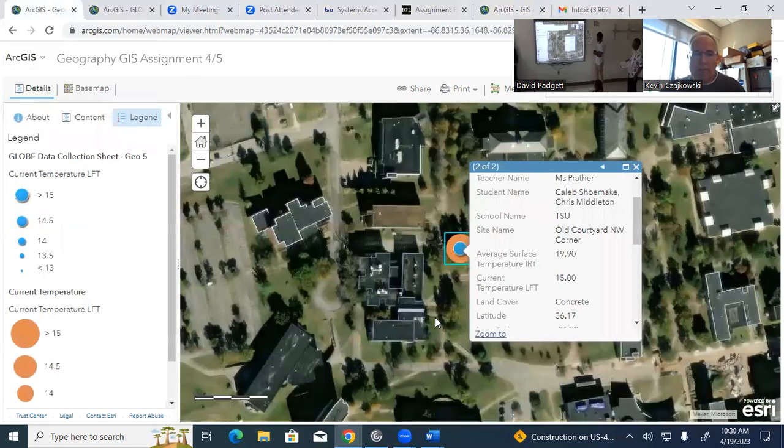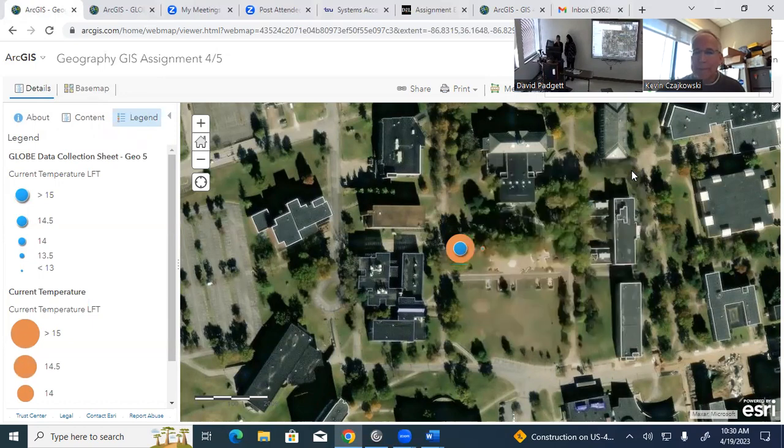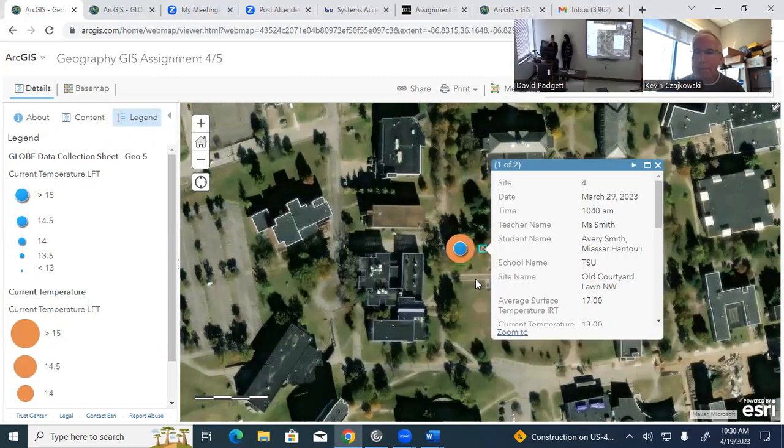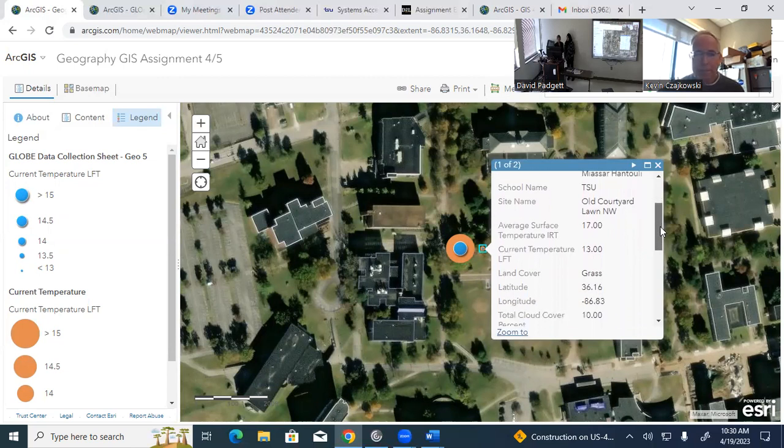Now this map isn't accurate in terms of location, clearly, but the database is correct. On the concrete surface, we have a 4-degree temperature differential. Go to what should have been the grass surface. It's a little off. I guess that's the other tiny little dot. I think that's the lawn site. Scroll down. No, not quite. It's about the same. That's interesting.